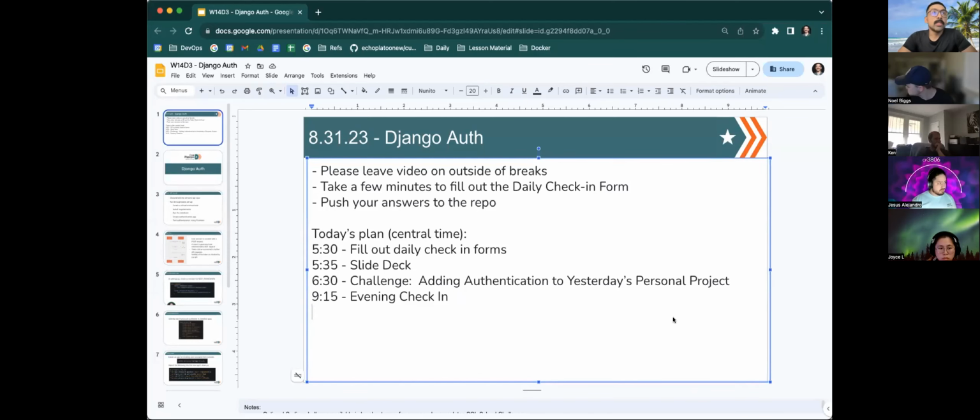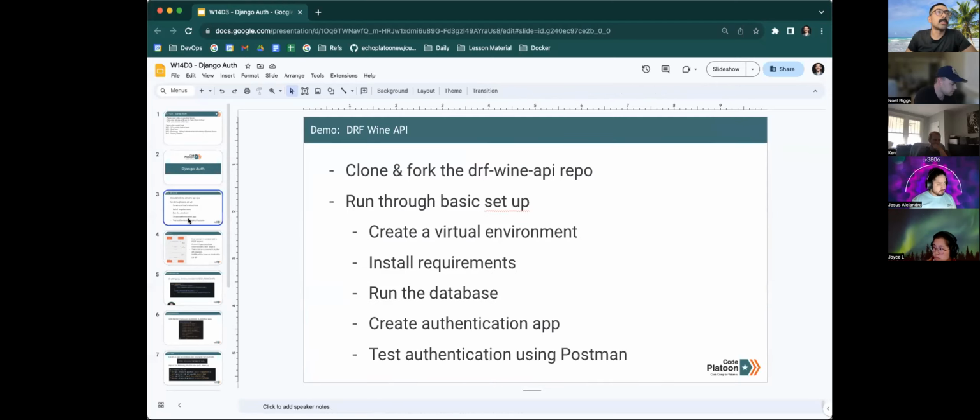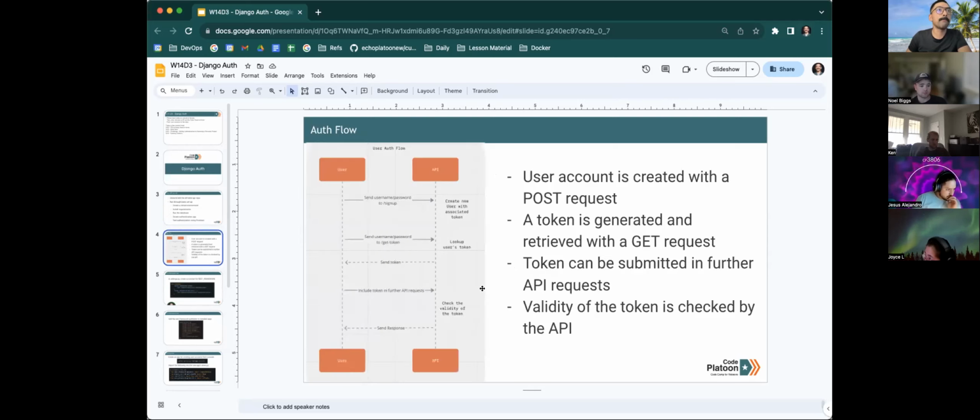All right, so today we are going to be doing more authentication, but this time we will be doing authentication for endpoint usage. So we will be working off of the Django REST Framework Wine API repo. Like usual, you will want to fork the repo and run through a basic setup, which consists of creating a virtual environment, installing your requirements, running the database, and then for the rest of the demo, we will be creating an authentication app and testing that authentication with Postman.